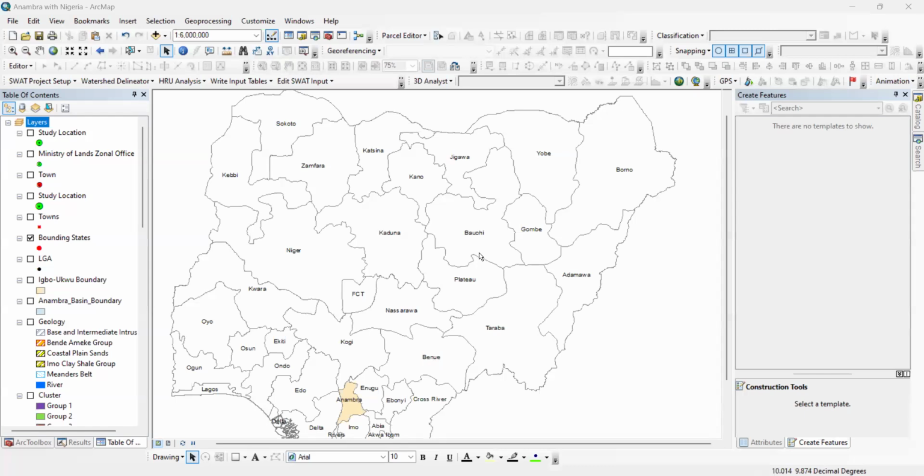Maybe I'm trying to map mineral resources in Nigeria. I can decide to go to the Ministry of Solid Minerals and get the list of minerals in Nigeria and their locations and input them in the map. So it becomes a source of data for your mapping.